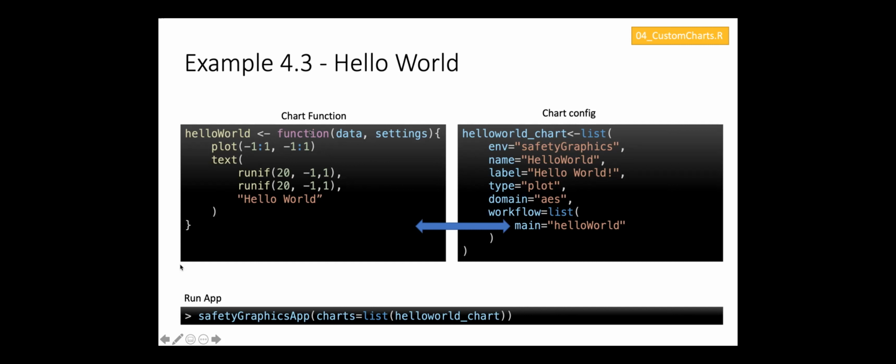So chart functions, generally speaking, are going to take a data parameter and a settings parameter. So this is going to pass the domain data, and this is going to pass the mapping object. And it's going to pass it as a list in general. And then this function can use the data and settings that are currently loaded in the app, and it's going to run some code to make a plot.